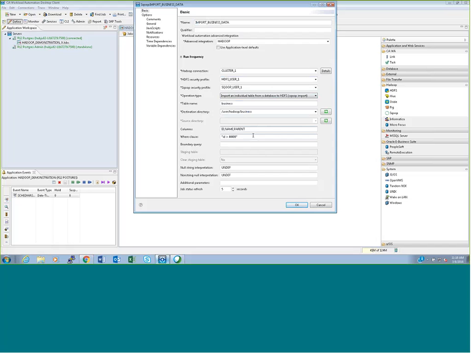I'll be importing the following columns: ID, name, and parent, and only IDs that are greater than this value here. This is essentially the same syntax that you would be using for a SQL where clause. I don't have a boundary query being used here. A boundary query, so Sqoop will import data from external relational databases in splits. It'll attempt to split the data into sections and import them all in parallel.